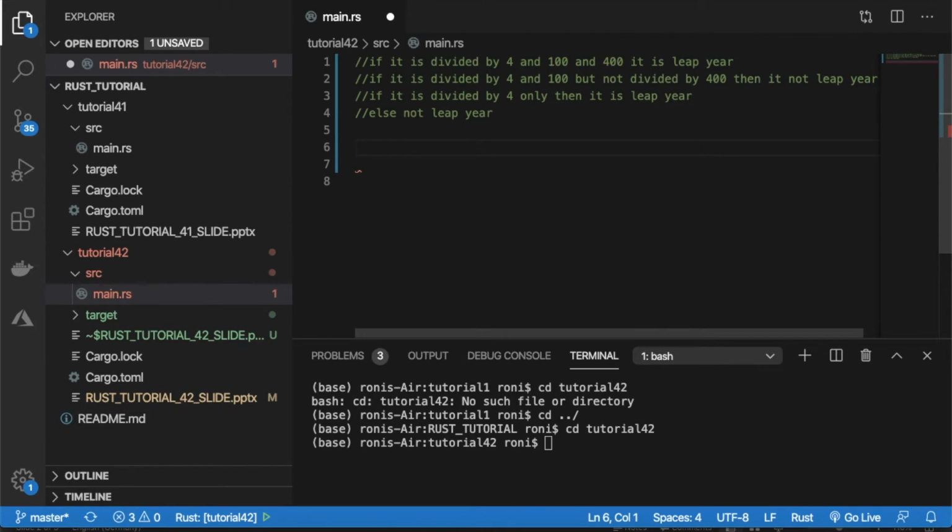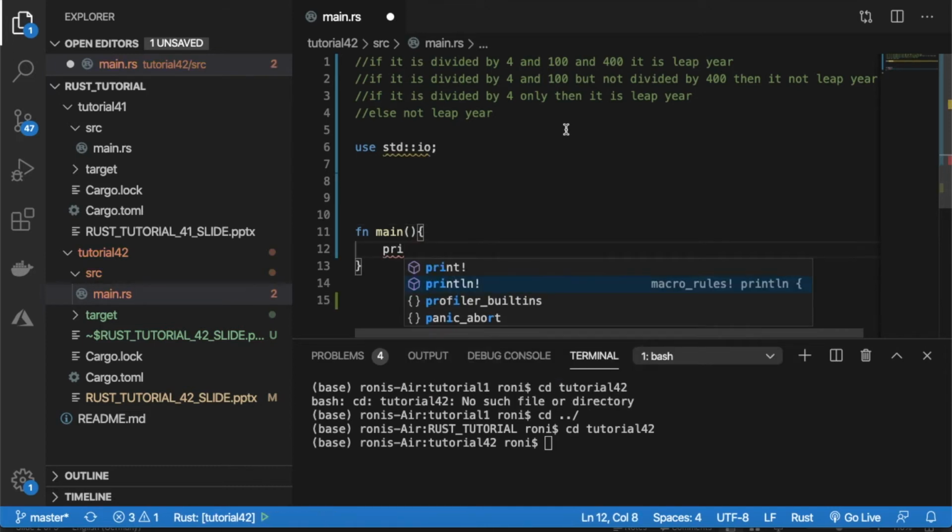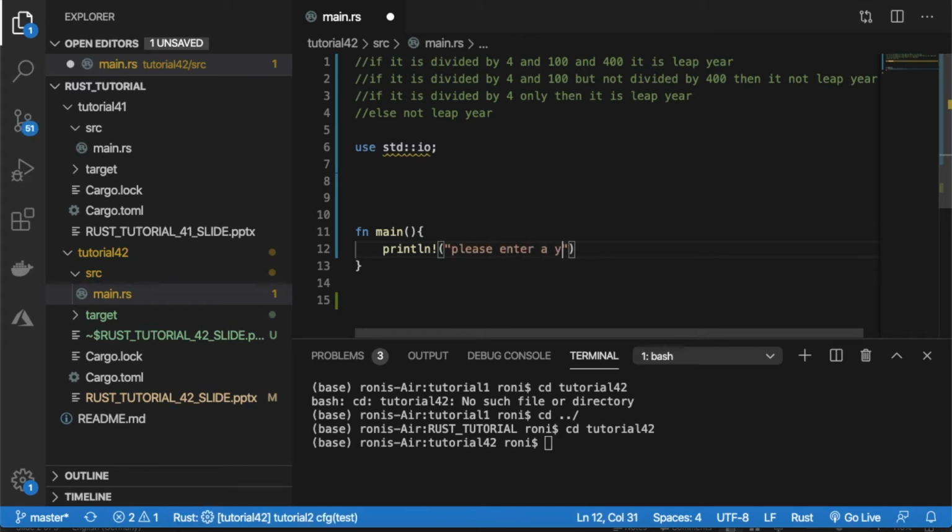Simple thing. First of all, we'll ask the user for some input, so that is why we use stdio like this. Then we'll write our main function like this. Then we'll write println, please enter here year. Okay, fine. So the next thing is to read the user input. We saw how to read the user input in the last video.